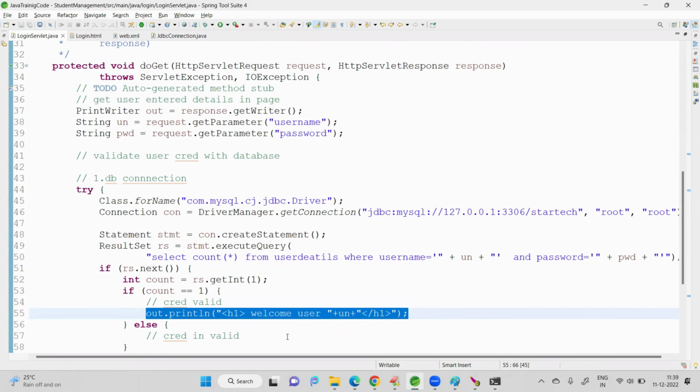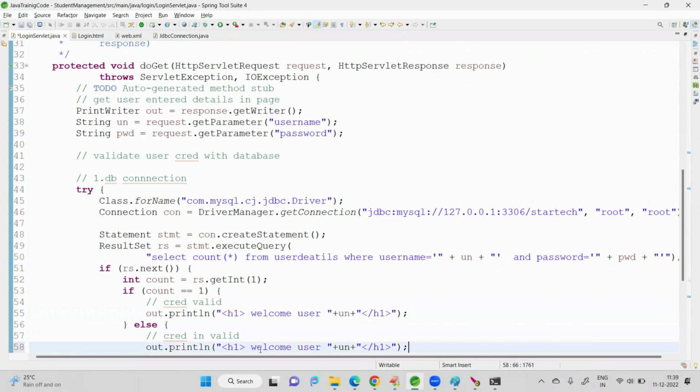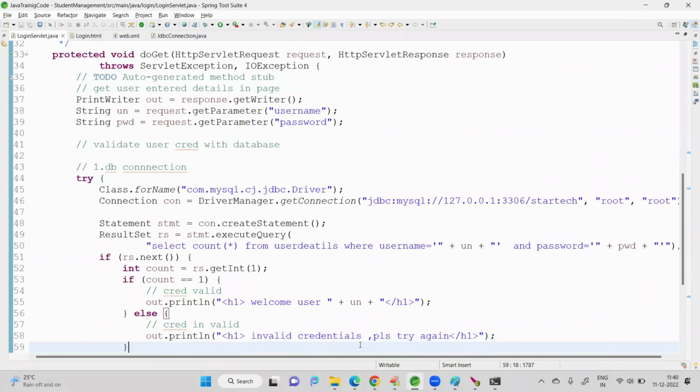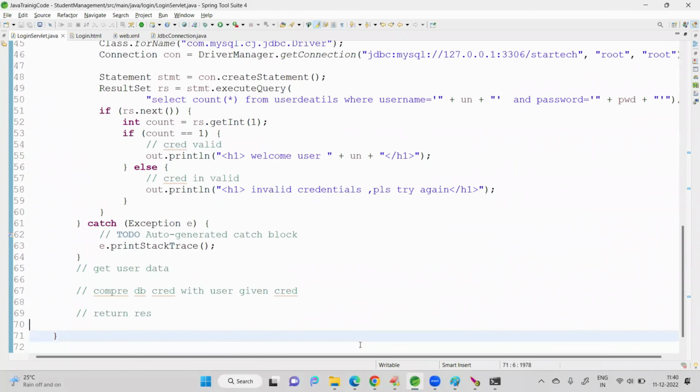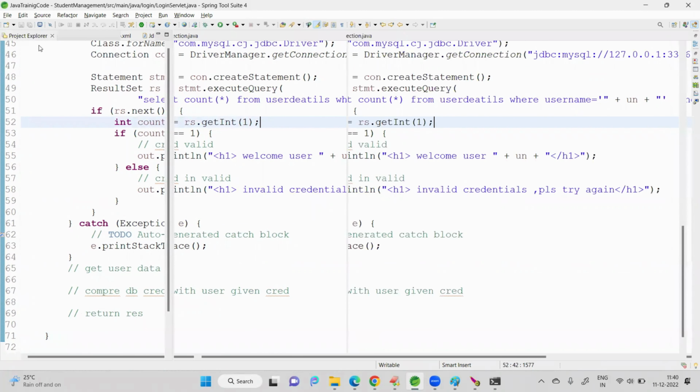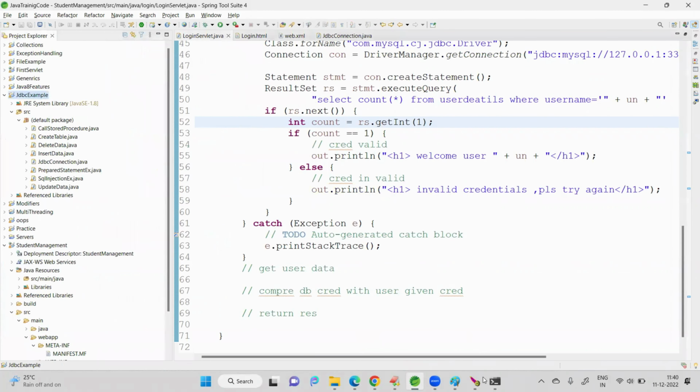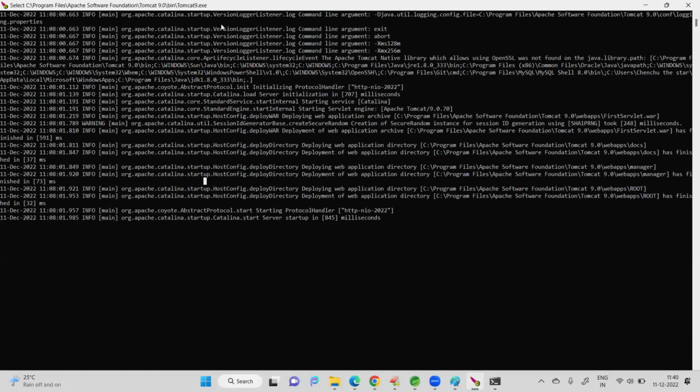If it is failed, it means invalid credentials. Invalid credentials. Please try again. Okay, this is simple code. I'm deploying this code. Okay, the time card is started. I'll stop it for better.